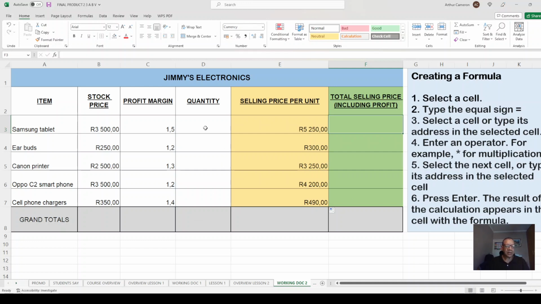Excellent. Now, remember we have another additional column that we've created, and we need to calculate a total selling price including profit. Good. Now we're just going to put in random amounts in terms of the quantity. Let's say we have 15 tablets. We have 23 earbuds. We've got 7 printers in stock. We have 26 smartphones and the same amount of chargers, obviously.